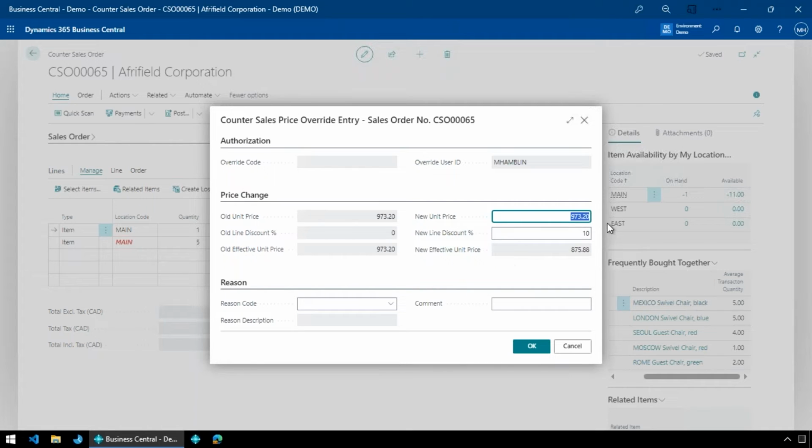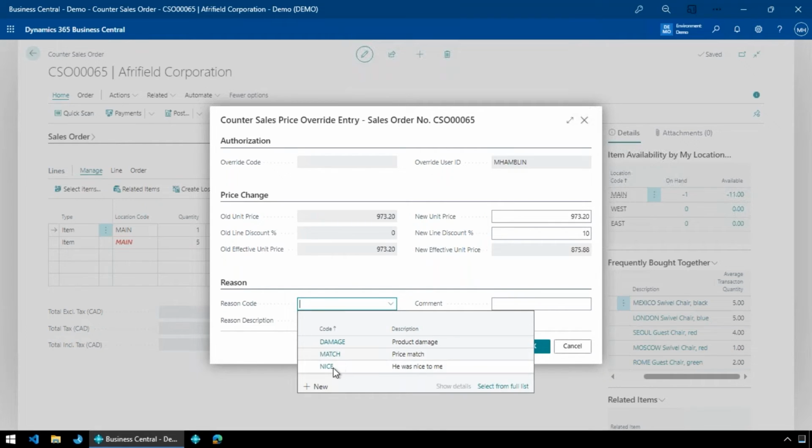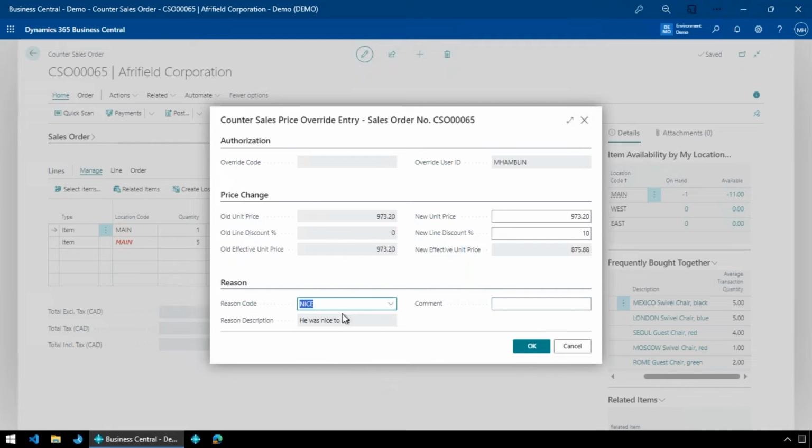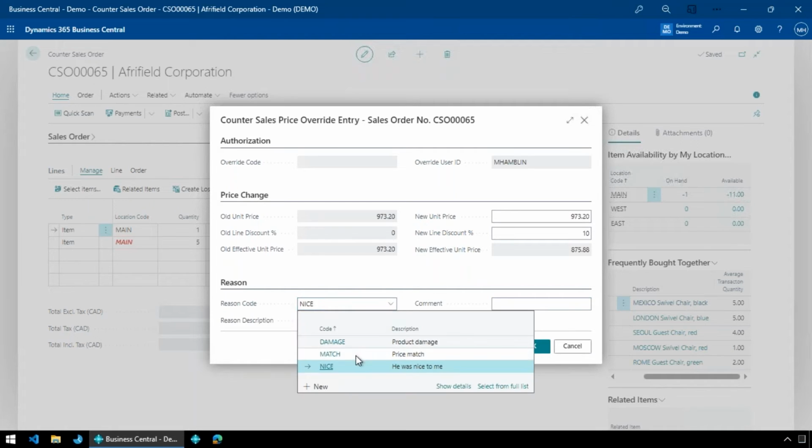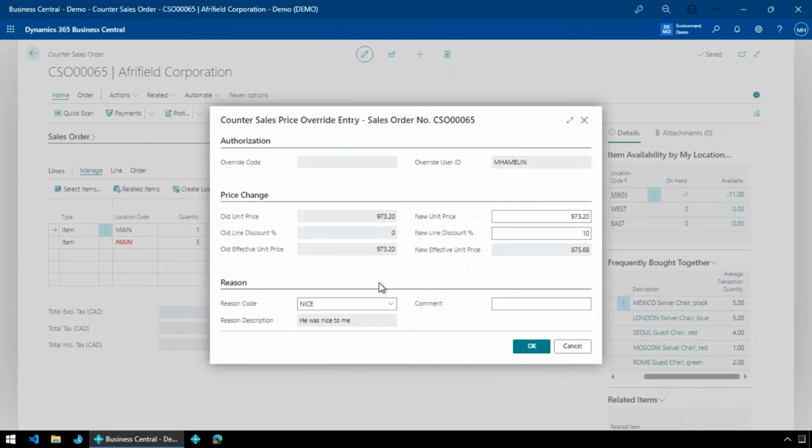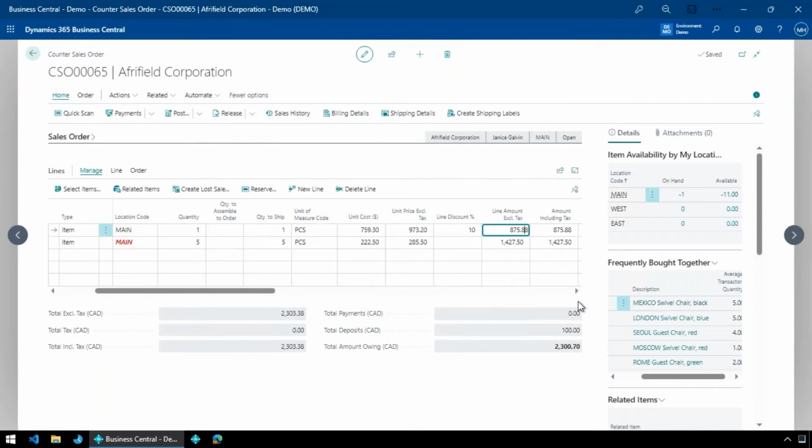And that gives me a summary of what the price change is going to be, right? So if I give them a 10% discount, this is going to be my new price. And then I can indicate why I changed that price, right? So maybe he's just a nice guy, and that's my reason code. But, price match or damaged product or whatever codes you want to define in here to track why we're doing those discounts. So that can be handy, if people are diligent in entering that reason code. You can go in there and figure out you're constantly price matching. Maybe you need to do something with your pricing, right? Anyway, I can do that. And then that basically tracks that, and I can report on all those pricing changes.